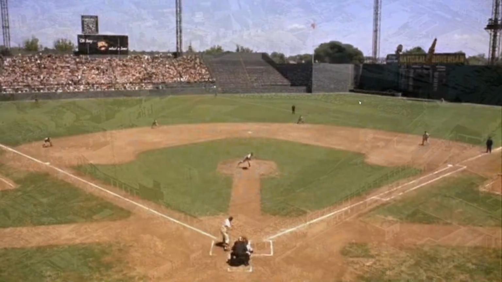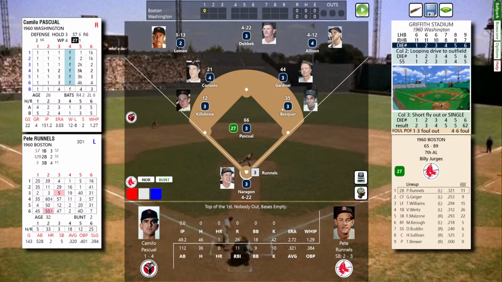The lower the number in the infield for range, the better. That would be the 3. In the outfield, you want a higher range number, so 4 would be the best out of their outfielders. Naragon behind the plate, 3 range, 4 arm, 22 error. Pascual, 3 range, 66 error. That's very good. He can't make an error, in other words.